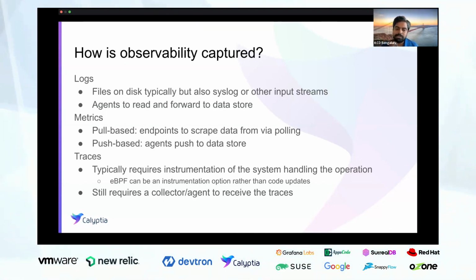Any questions here? Have you been doing logs, metrics, traces, or have you been doing only logs? How do you differentiate traces with respect to logs actually? Okay, sorry, can you come again? How do you differentiate traces and logs actually?